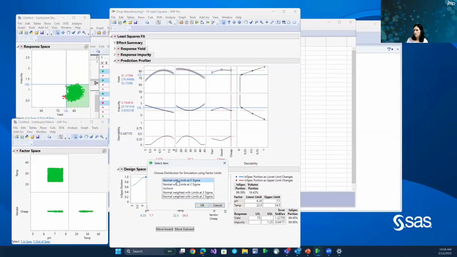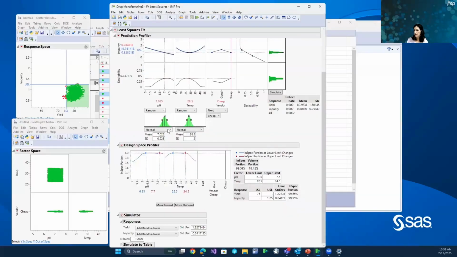I'm going to choose Normal with limits at 3 sigma. What that's going to do is turn on the simulator and make my process parameters normal. It sets the mean at the center of the design space and sets the standard deviation so that the limits run at 3 sigma. If I click OK, you see that it turned the simulator on with pH and temp set to normal. The means are at the center of the design space. Essentially it took the ranges of my design space and divided them by 6 so that it's running at 3 sigma.